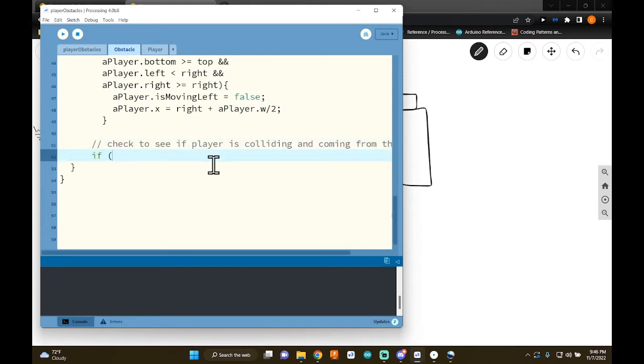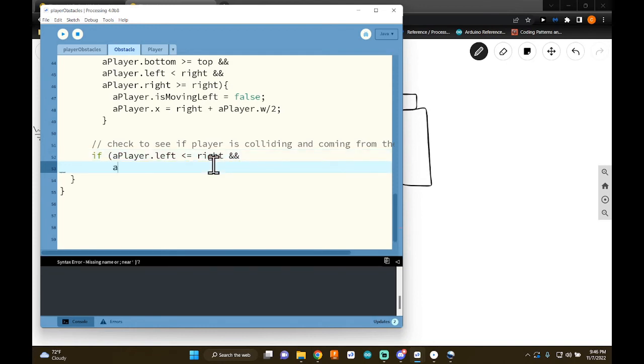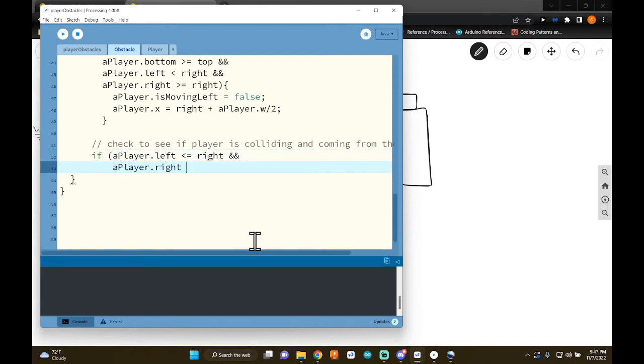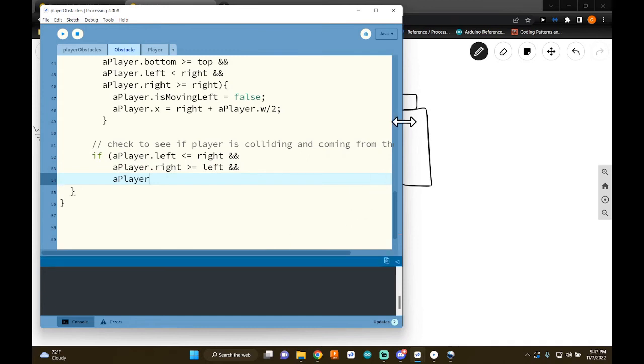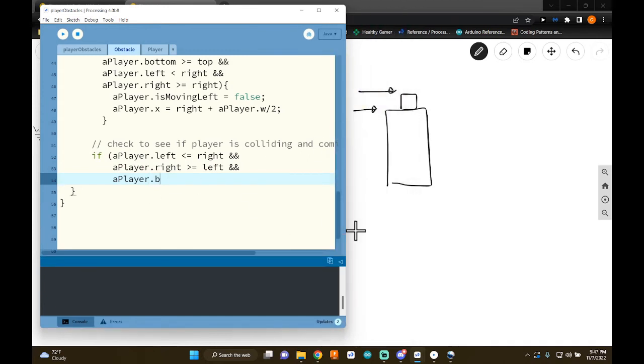So, if a player dot left is less than or equal to the right of the obstacle, and a player dot right is greater than or equal to the left of the obstacle, and a player dot bottom is greater than, not greater than or equal to in this case, just greater than the top of the obstacle. Then, and here's the weird one, a player dot top will be less than or equal to the top of the obstacle.